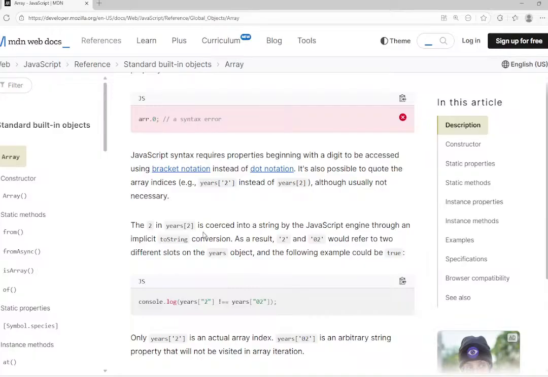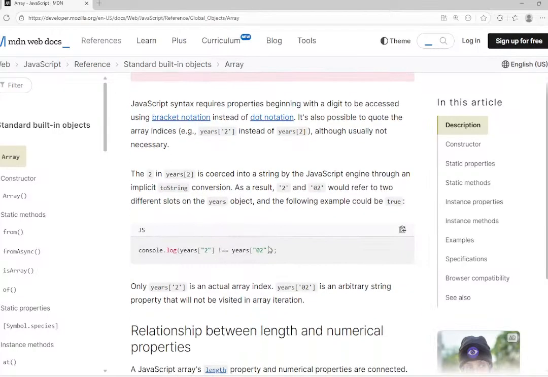As a result, the strings '2' and '02' would refer to 2 different slots of years. The object and the following example would be true. So as you can see, 2 and 02 are going to refer to 2 different positions in the array per the documentation here. years['2'] is not equal to years['02'].